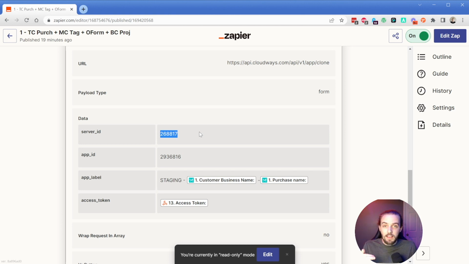If you go in the backend to a specific app and go to its settings, you're going to see an ID, and that is the app ID. So what I'm telling it to do is go look at this server and then go look at this app, and that's the one you're going to clone. Then you're going to name it with this information. We're going to call it staging, then put the customer's business name and the product plan that they purchased here.